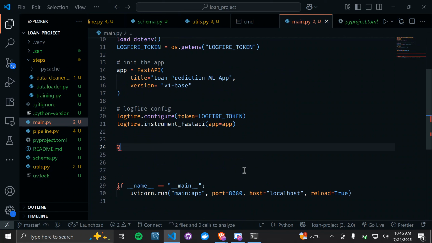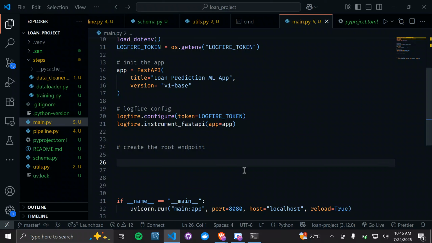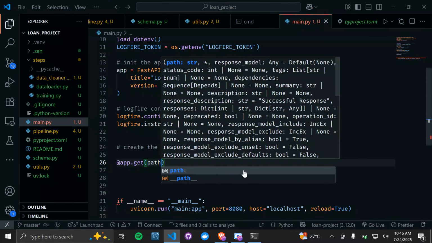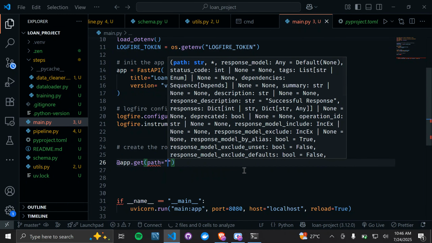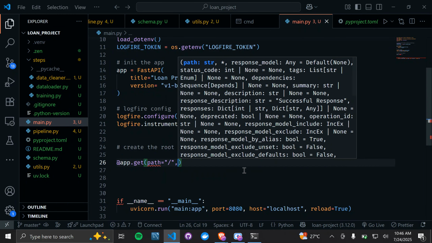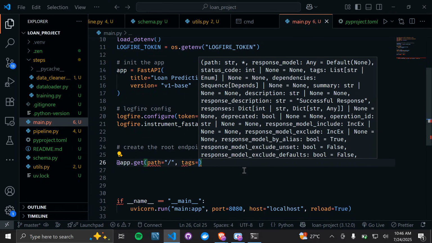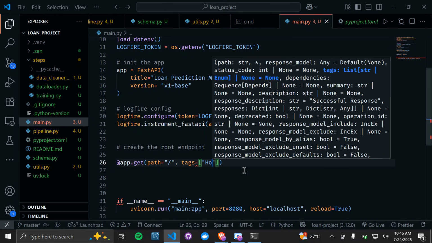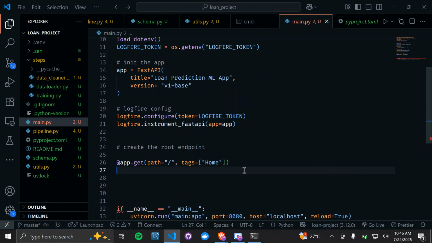The next thing that we want to do is create the root endpoint. So I'm just going to say @app.get, and our path is going to be the root. Then we can say tags, and that's going to be the root, or you can just call it home. Then we can say def or async def, since this is the home page.